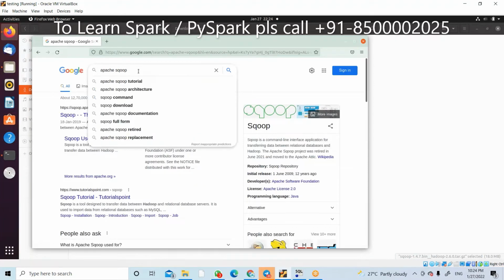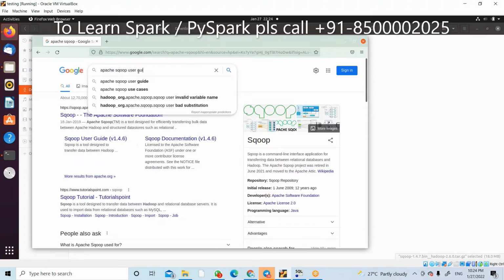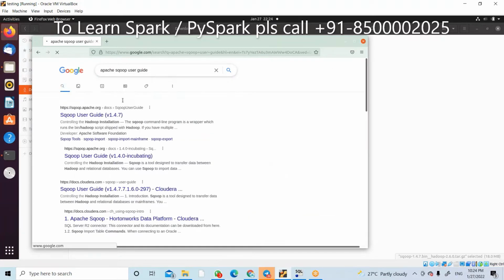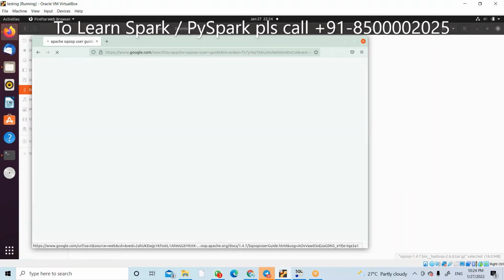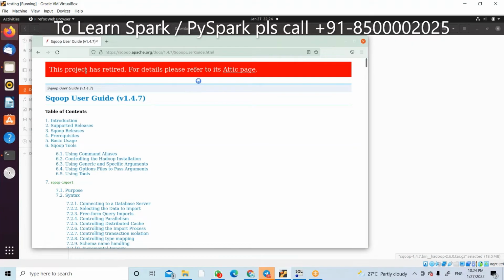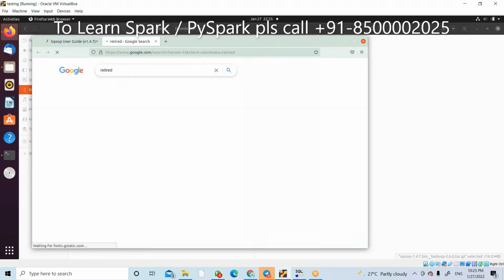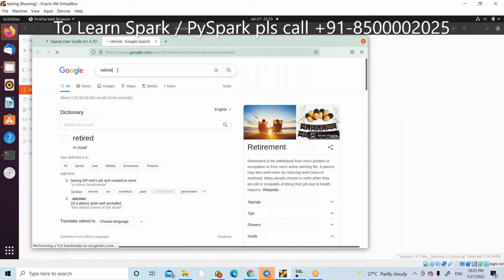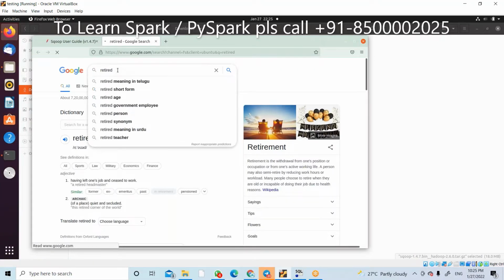Search for the Sqoop user guide. Any version is fine. Maybe 4 is the only latest version, I think. Please note, recently Apache Software Foundation announced this is retired. Retired means what exactly? In future, there is no further development in this project. Maybe in future there is no next generation version.